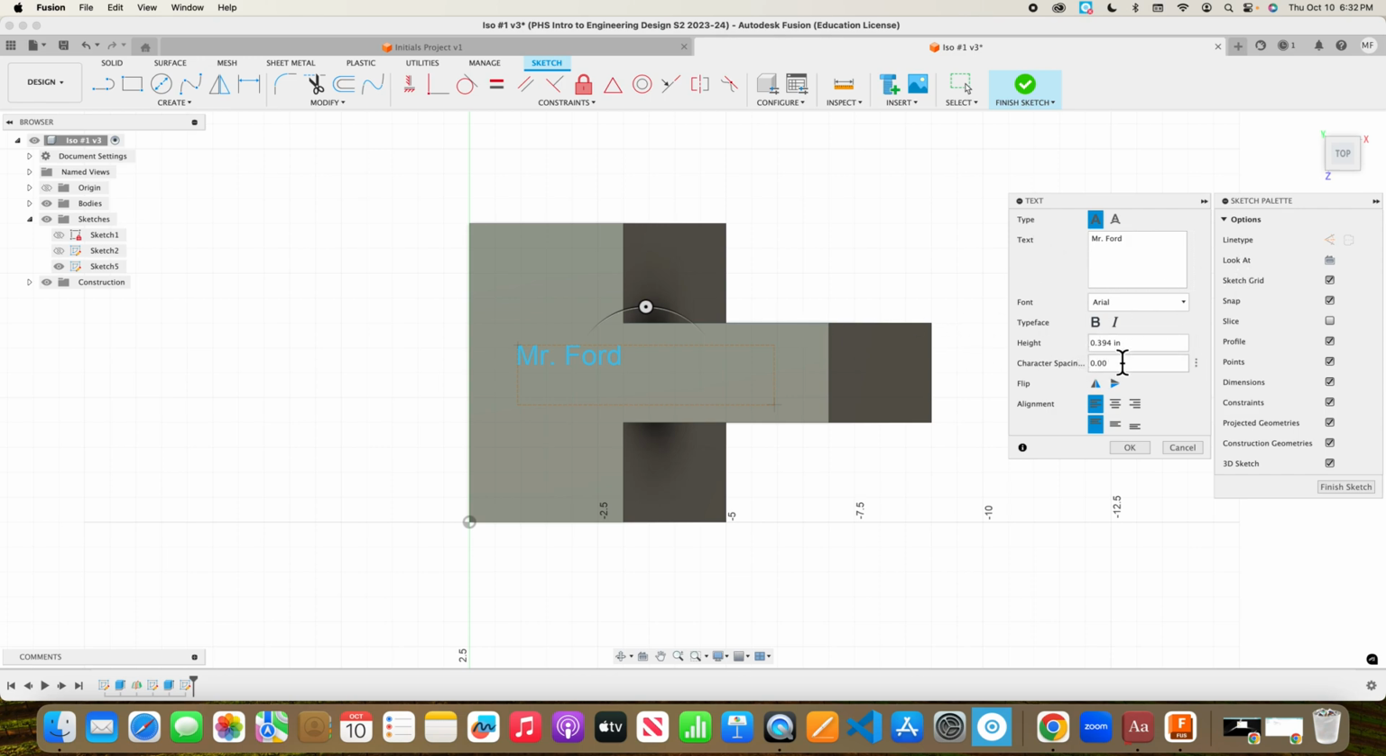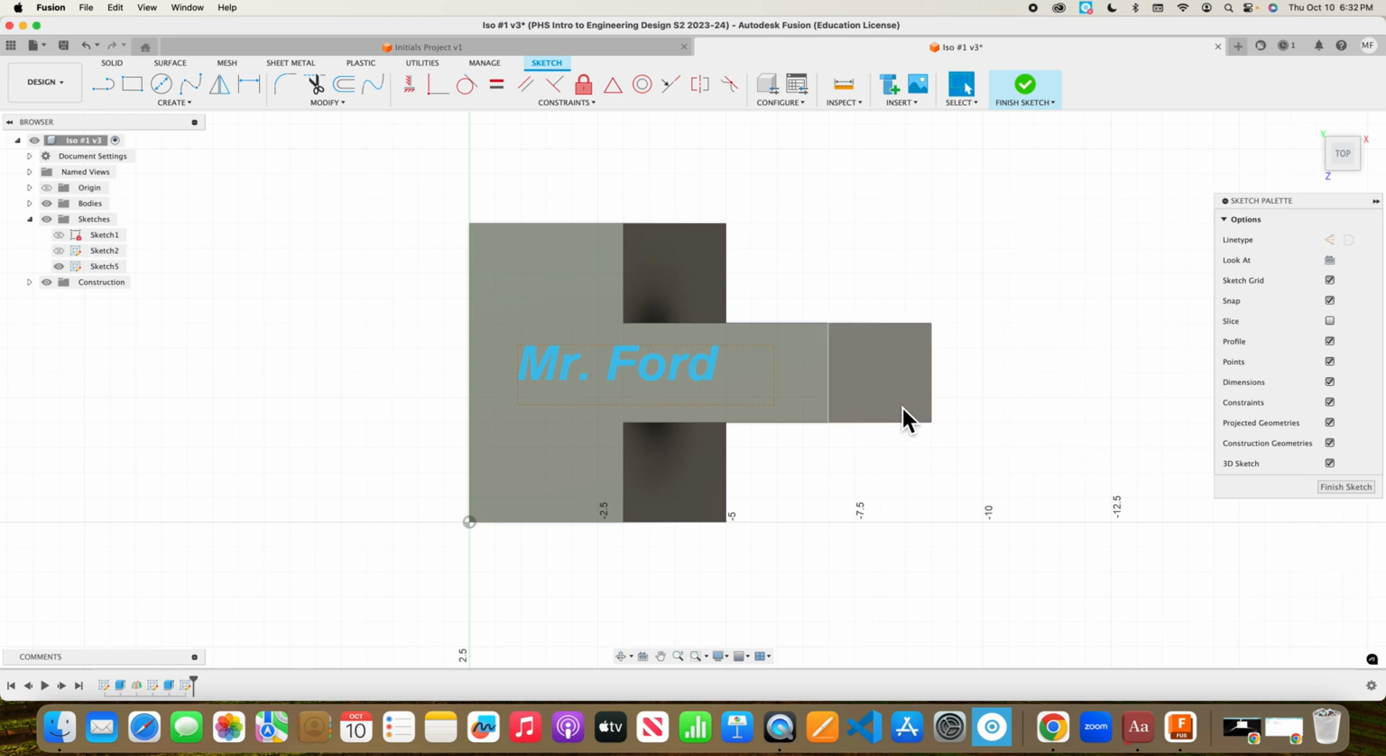We can also change the height of that. The height of this text, we could change it over here. If you want to go from 0.39 to 0.7, you could do that. You could change it to bold. You could change it to italics. Once you have it the way you want it to look, I want you to press OK. What that allows it to do is, the text is not editable now. You can click on it and get back into that. Or if we're ready to move forward, we just go up to the top right and click Finish Sketch.